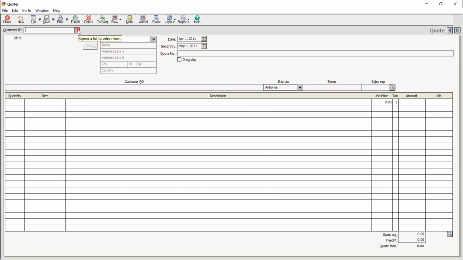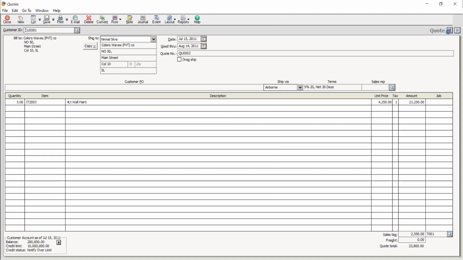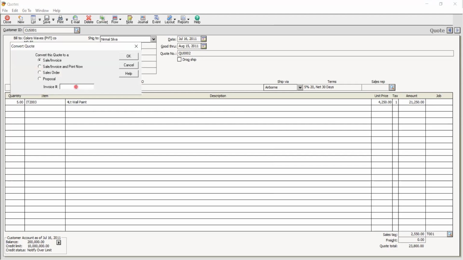So the next one, from quotation number 2, click quotation number 2. Now change the date to July 16th. Then go to convert. Click on sales invoice. Click INS002. Click OK.